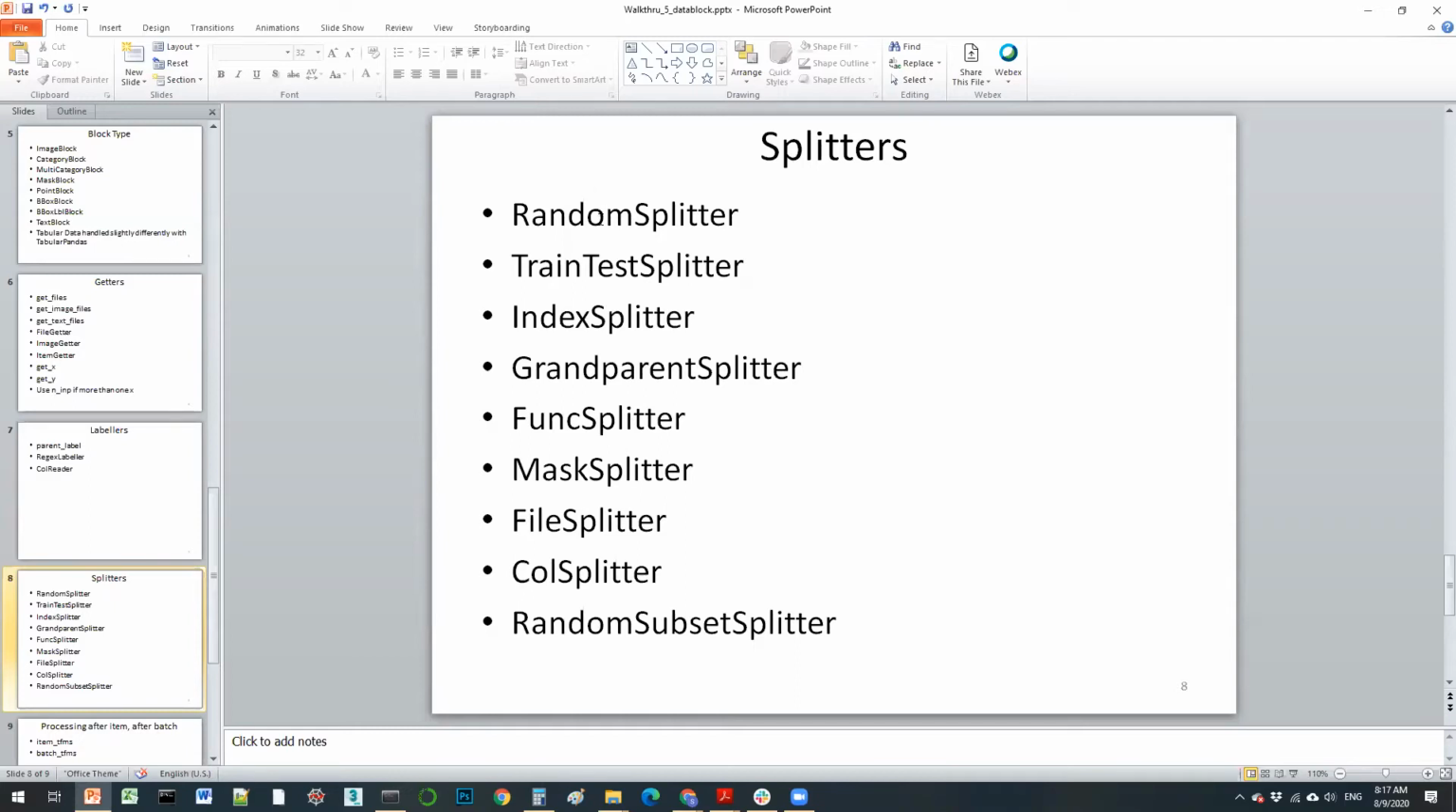set. So you can do that randomly. You can use the sklearn train test splitter. You can use the index splitter using the indices from your data set. You can use grandparent splitter, as I think we do in MNIST. You can use a function to create a splitter. You can use a mask splitter. You can use a file, column, random subset.